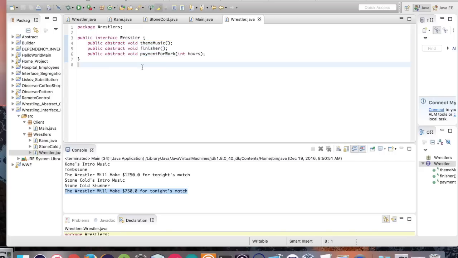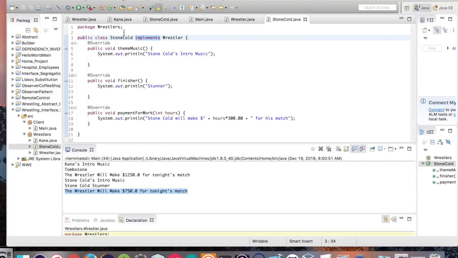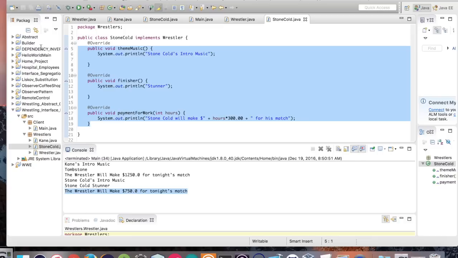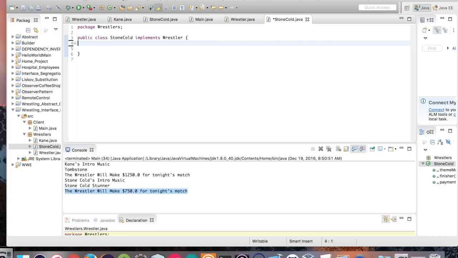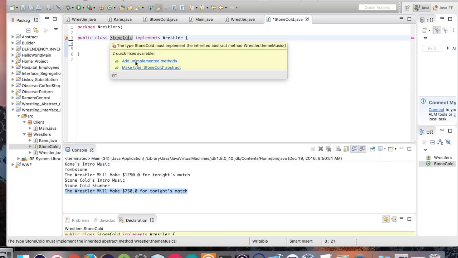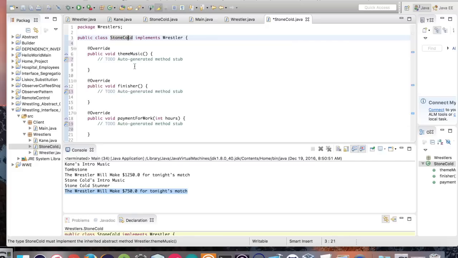For example, let's say each wrestler, now they make different amounts of money. Let's say Stone Cold makes more money than Kane when he wrestles. So you're basically going to create these methods and implement this interface in your subclass, because an interface isn't a class, so you can't extend it. And when you implement it, what you're saying is, hey, this is a contract between this subclass and this interface, and the contract states that you have to add all of the abstract methods in there. So there they are. And again, I already filled these out, so I'm just going to hit back.